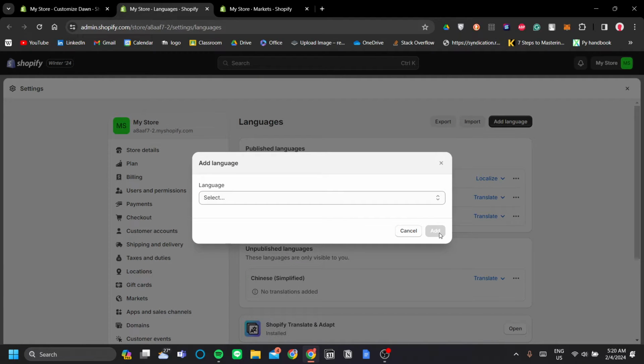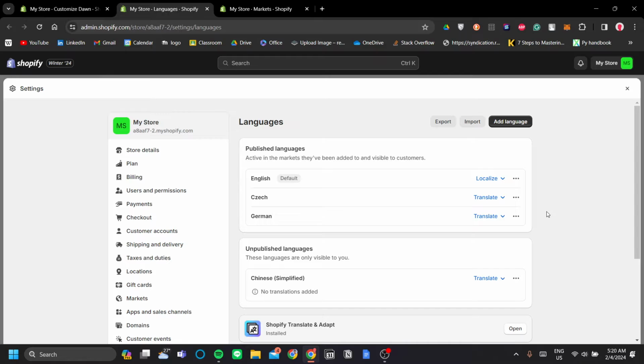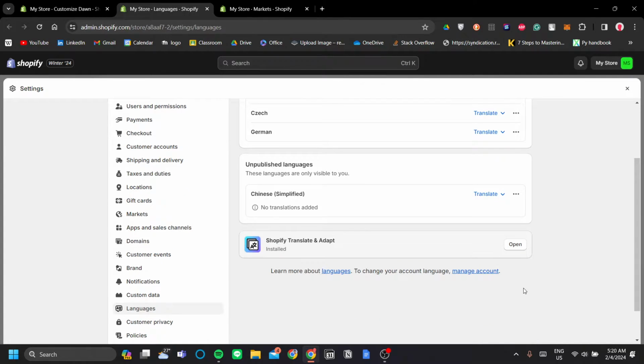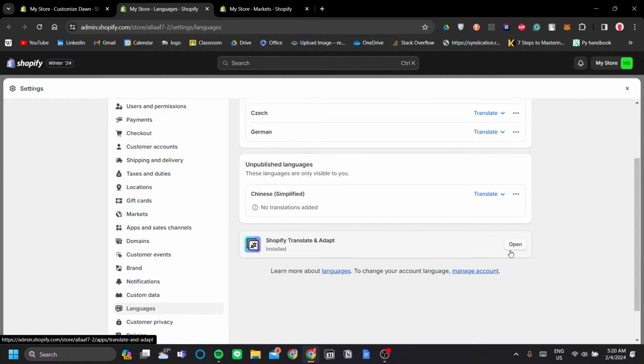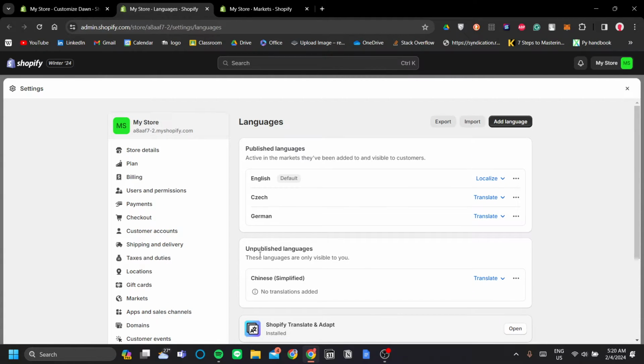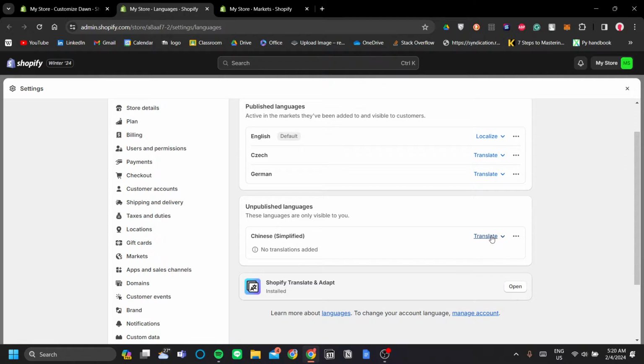And then once you're done, you click add. In this case, I don't want to add another language, so I'll just skip this step. And then what you want to do is install this Shopify Translate and Adapt. If you haven't already, this open button here should say install. You can just click install, and once it's installed, you go ahead and go to one of the unpublished languages that you have. You click translate and click translate and adapt.